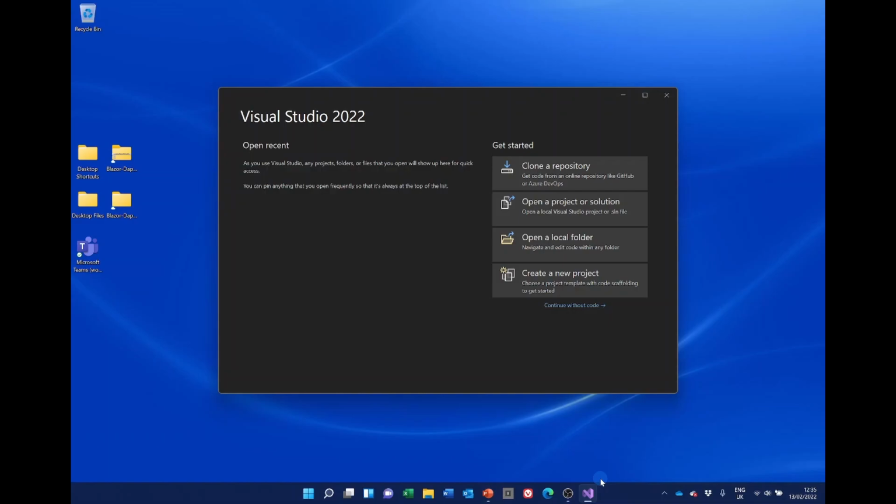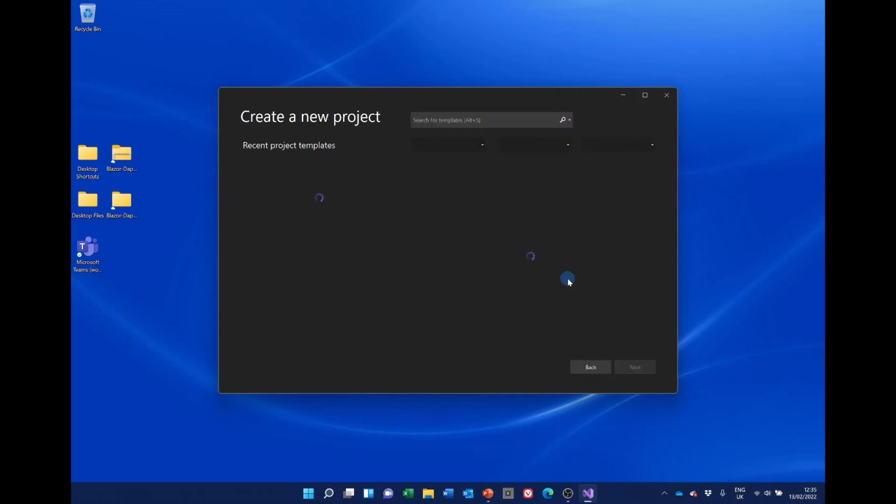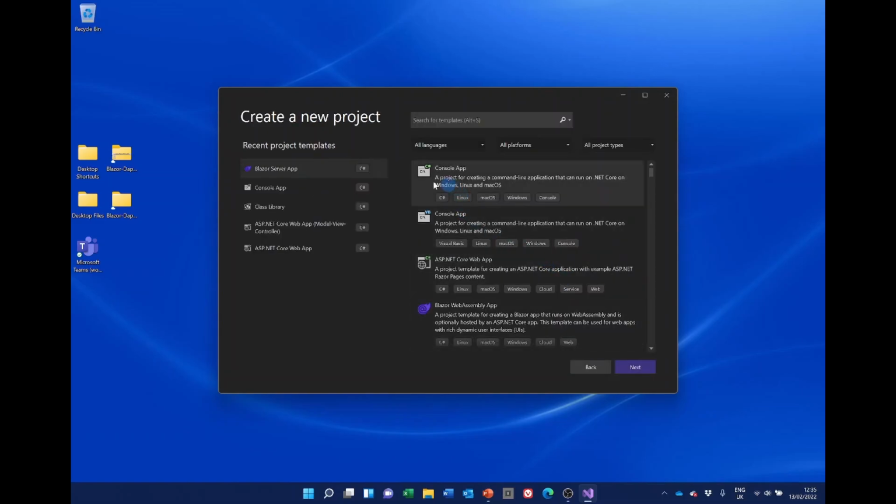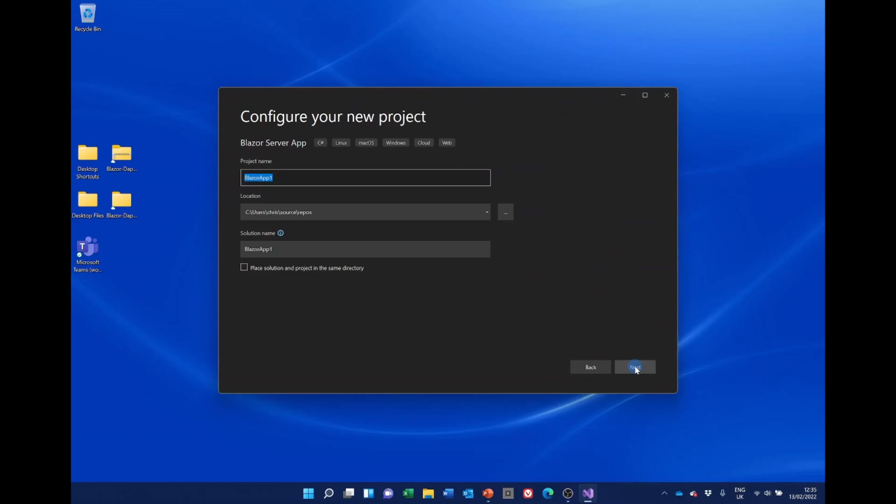Start Visual Studio 2022, and we're going to create a new project. I'm going to choose a Blazor server application, and I'm going to give it a name. So Blazor birthday reminders. I'm going to leave the location as the default, and I'm going to leave the solution name the same as well. Click Next.